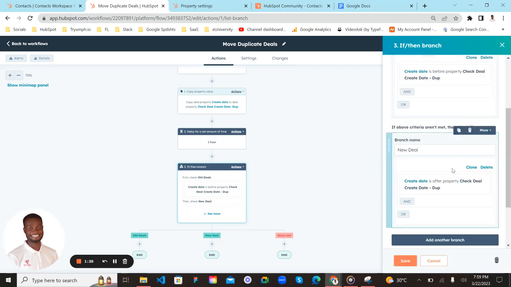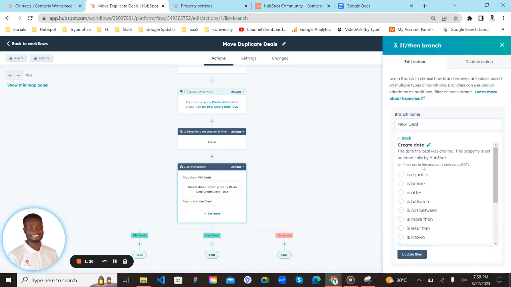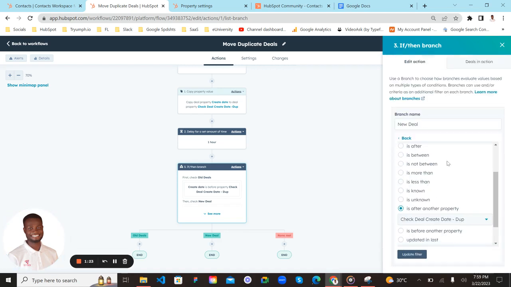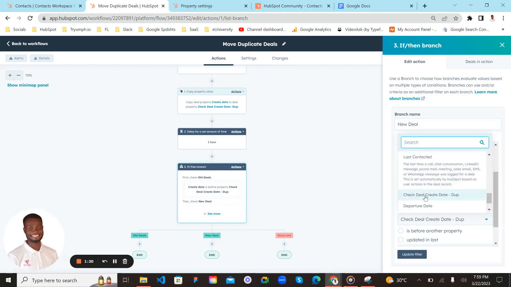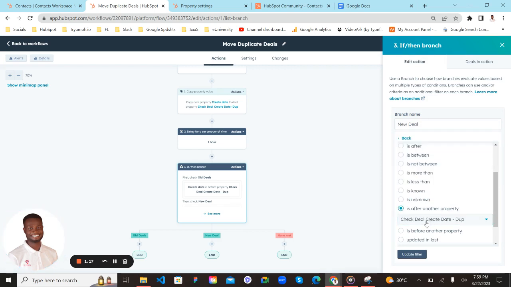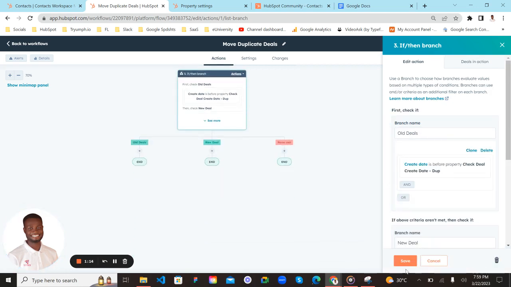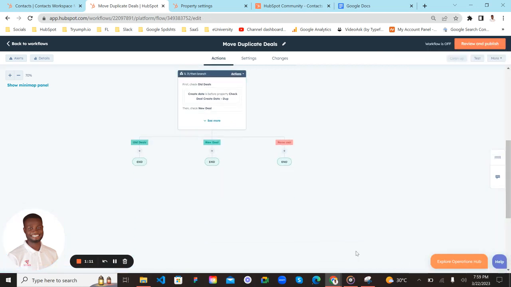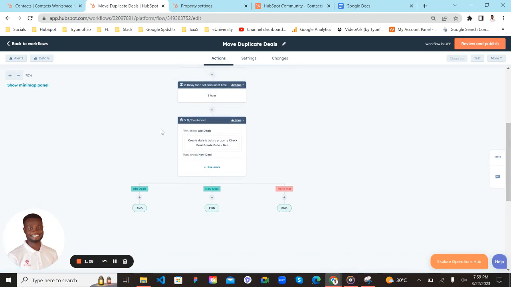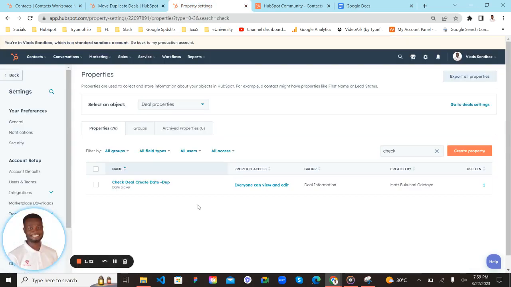So update filter. For my new deal it's the same process, but the create date of this new deal is going to be after this property that I created in HubSpot, my custom deal property, the check deal create date dupe. So I update it. Now I save my if/else. So if I have copied the create date with a workflow into this new property that I've created, it means that if a create date is before this property, then that deal is an old deal. And if it is after this property, that means the particular deal is a new deal.